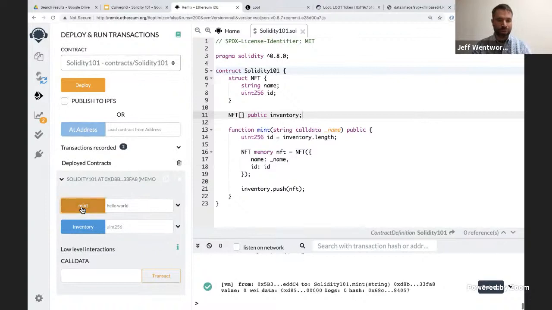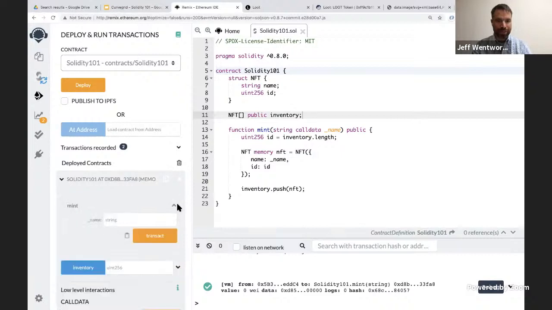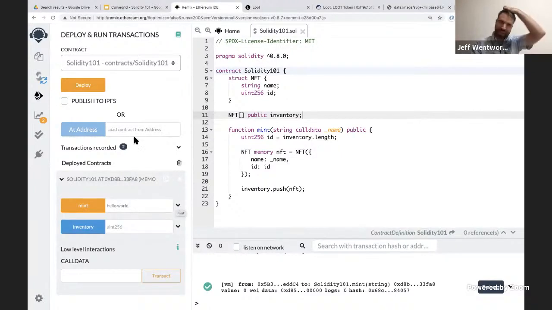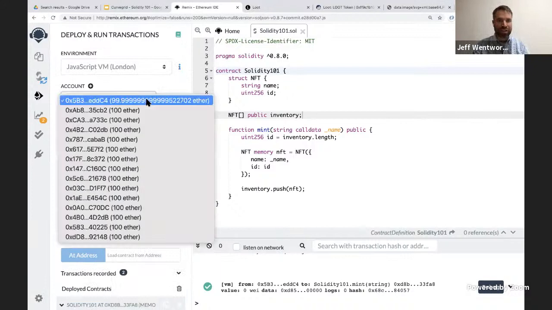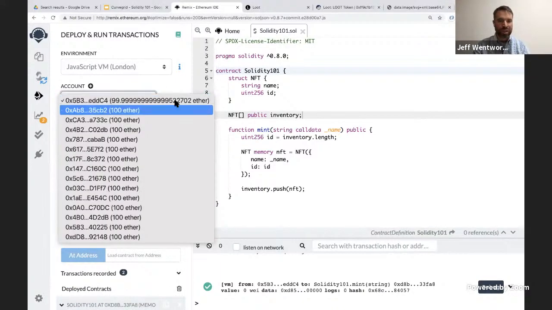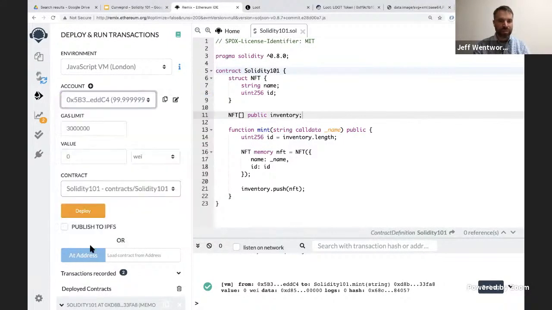Mint, hello world. Did the transaction succeed? Yes, it did. Awesome. Okay, so I have orange and blue buttons here. Orange means that I am sending transactions into the blockchain. And actually, as you can see here, my account is losing a little bit of ether every time, fake ether, because I'm sending transactions to the blockchain.